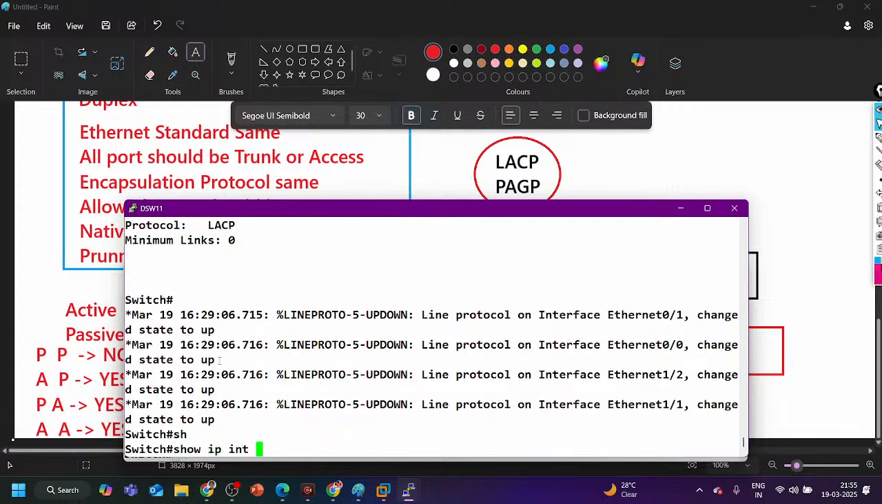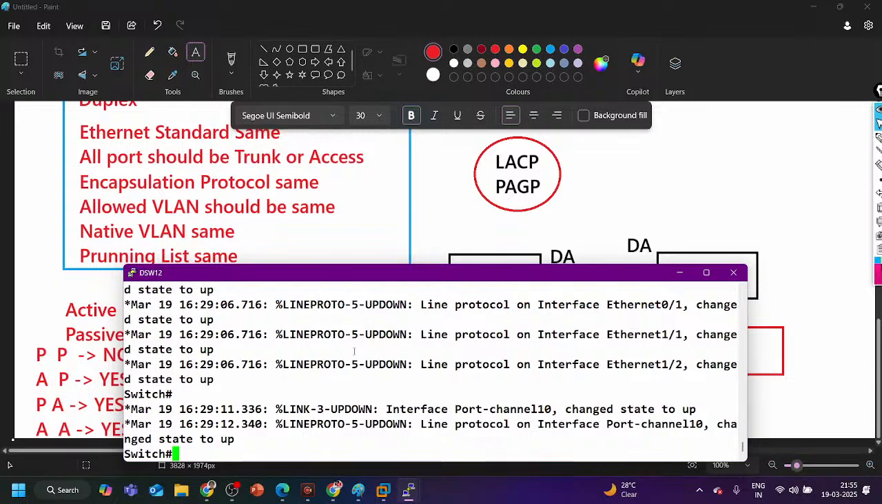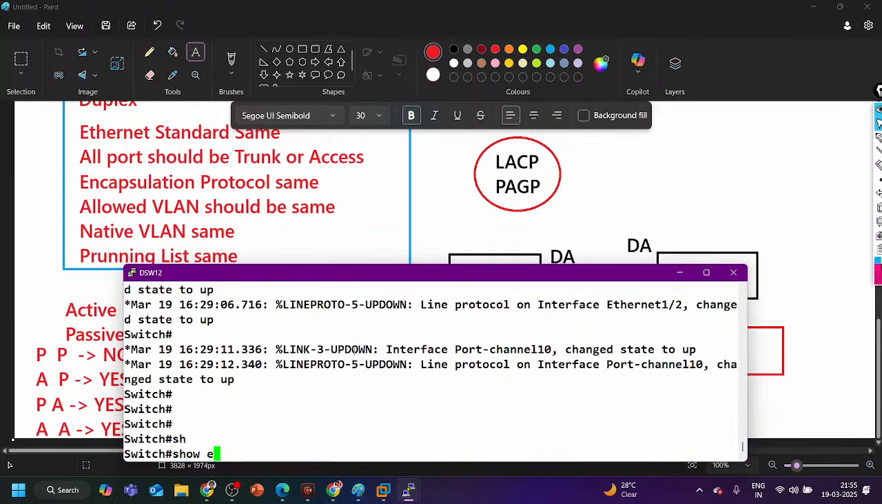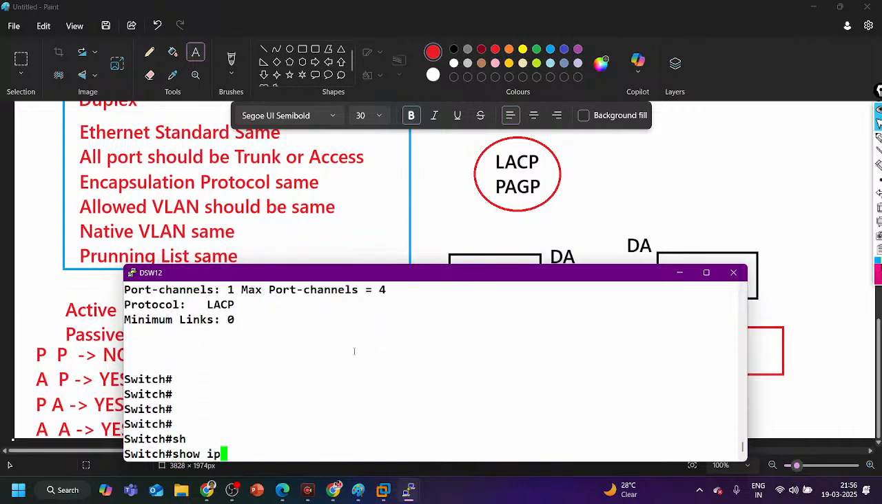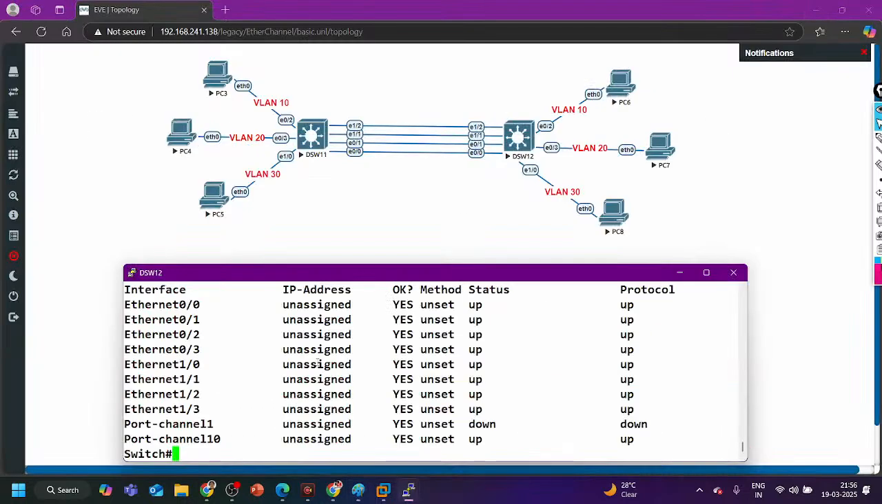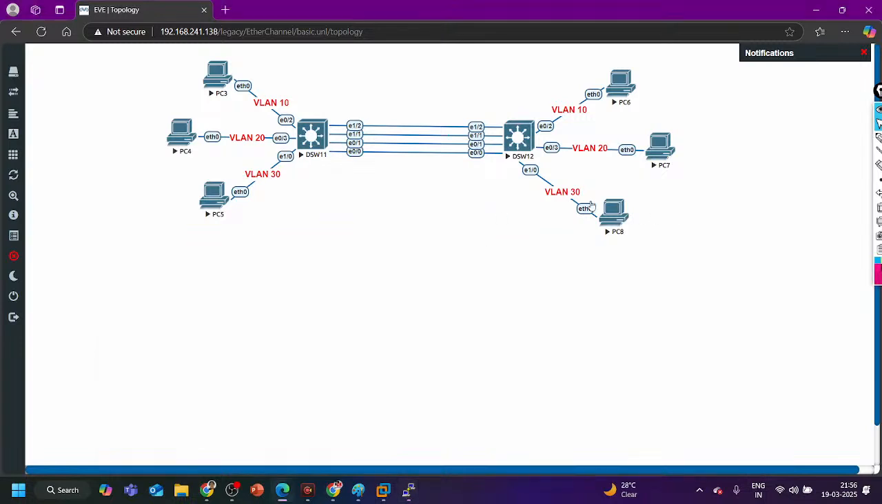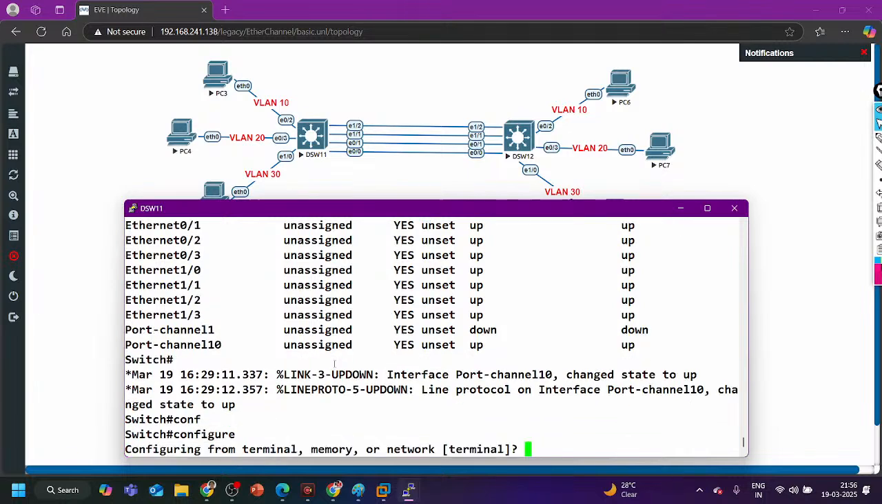So IP interface brief, my port channel is up on switch number 2 also. So the channel protocol is LACP. If you want to configure PAGP, you can configure mode desirable or auto. Now if I want to disable ether channel between switch 1 and switch 2, I don't need to access switch 2. This is the only benefit of using protocol.